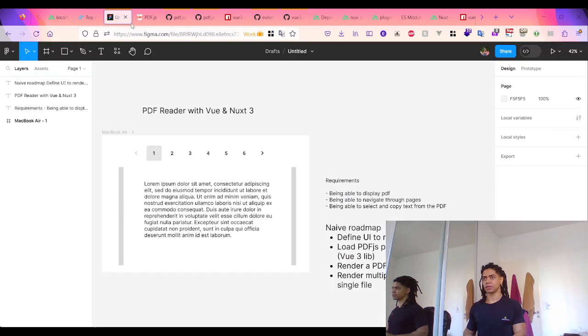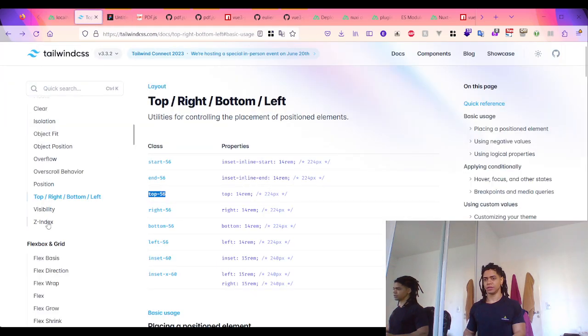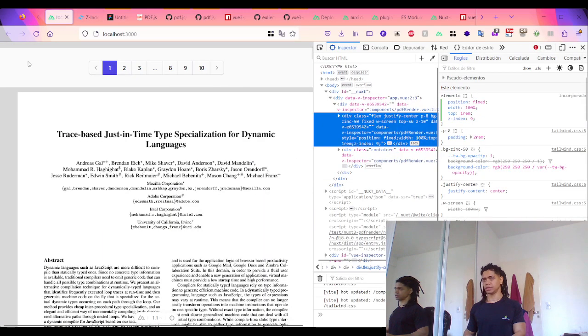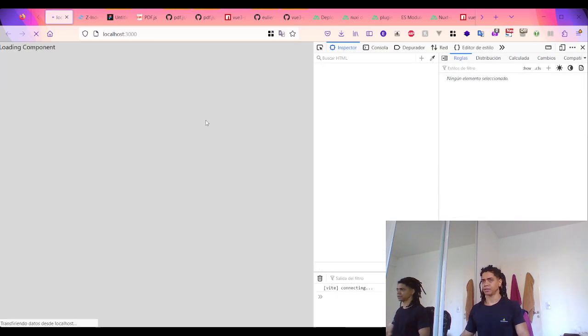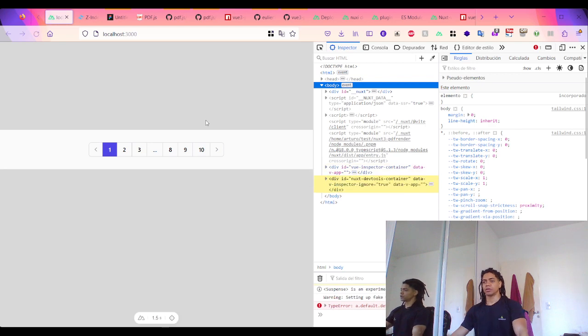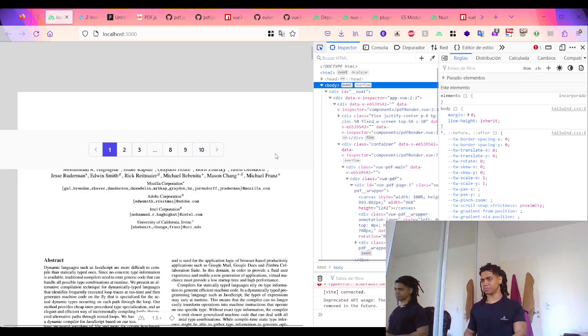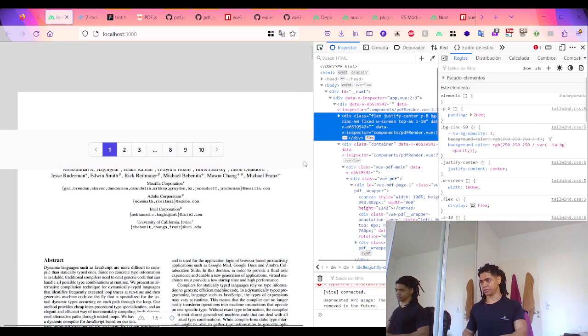And the z-index to make the element come to front. So now if I reload this, okay, it is loading the component, and now it does this much faster.